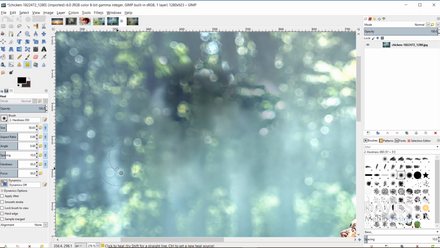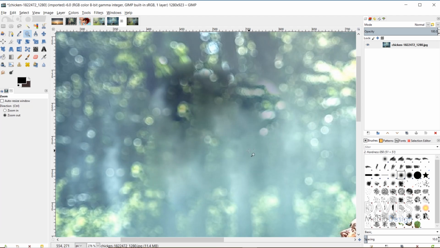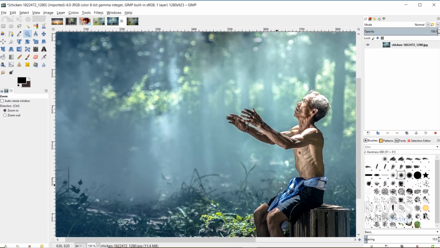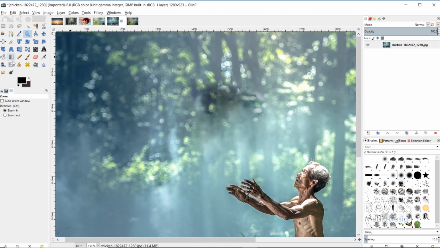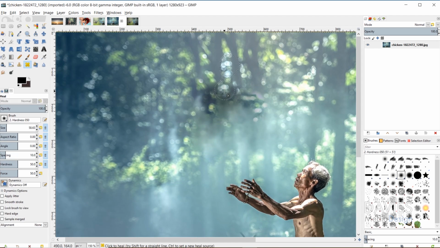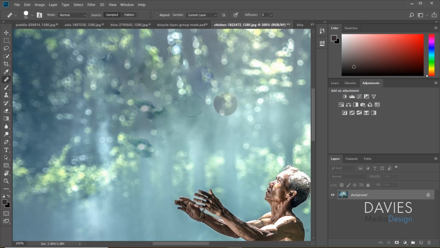And now that chicken is pretty much erased. I'll grab my zoom tool, hold Control, and zoom out. I didn't really spend too much time in either program trying to blend this and make it look more realistic. But here's the GIMP version, and then here's the Photoshop version, so we have pretty comparable results there.